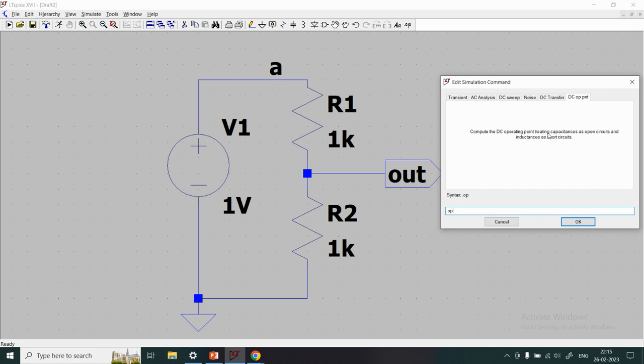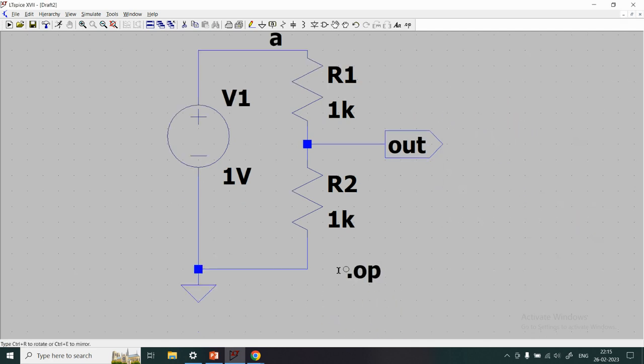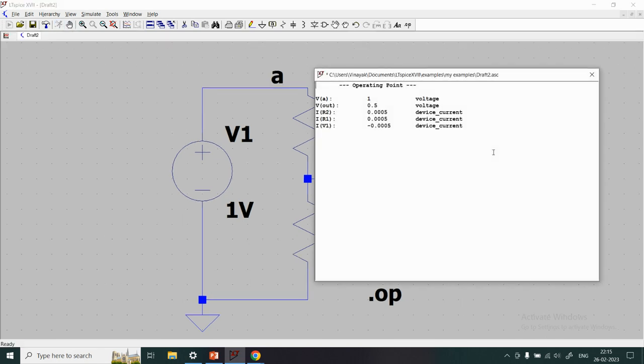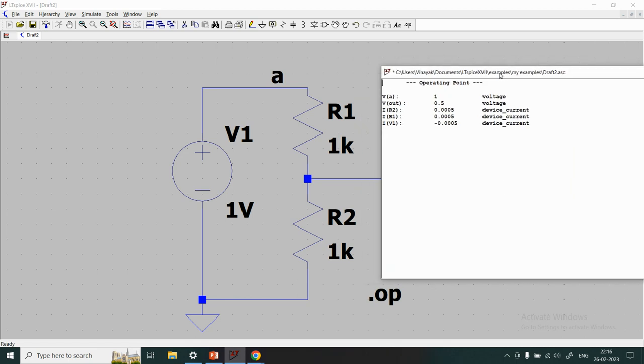If the circuit consists of capacitances, it will treat them as an open circuit, and if the circuit consists of inductances, it will treat them as short circuits. So this is how the DC operating point analysis is done. Once that is selected, we click OK, and this command can be placed somewhere here, right? Once that is done, we go to simulate and click run. Another way is this option right over here, run. We select it, and you see now the analysis has been performed, the simulation is completed.